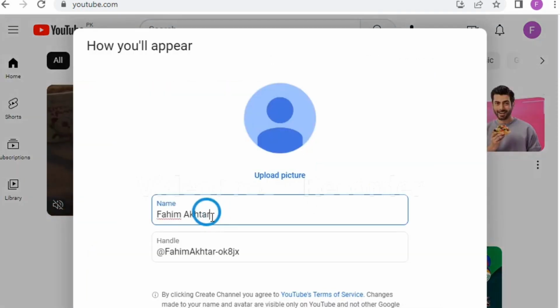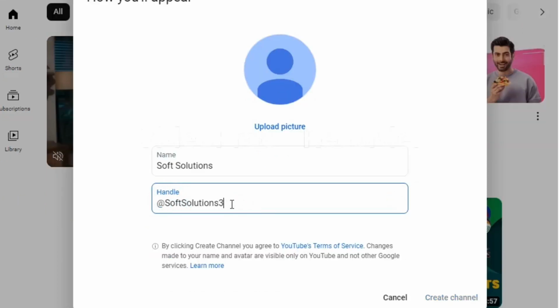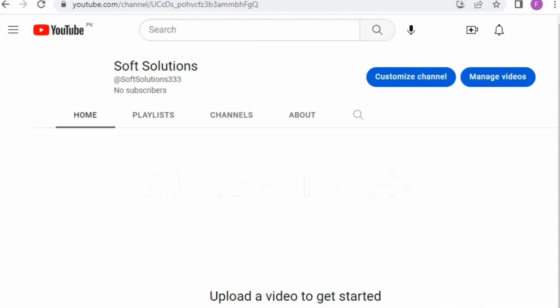Type here the name of the channel. In the next tab, the channel handle address is written. You can modify it. Click on create channel. The channel has been created.